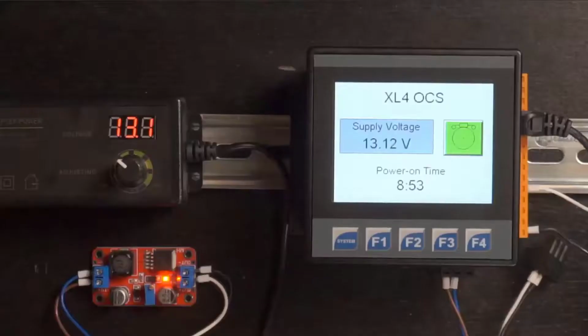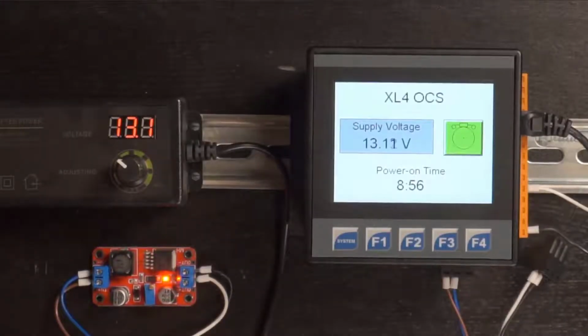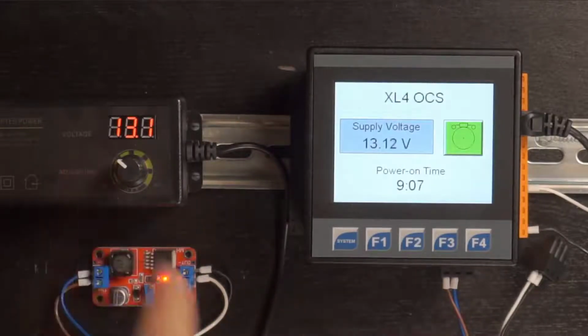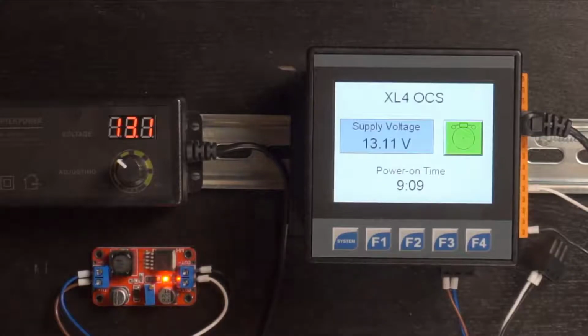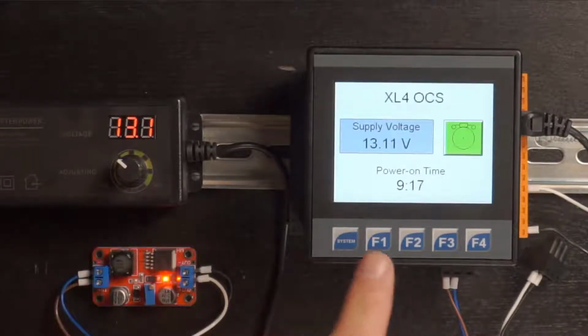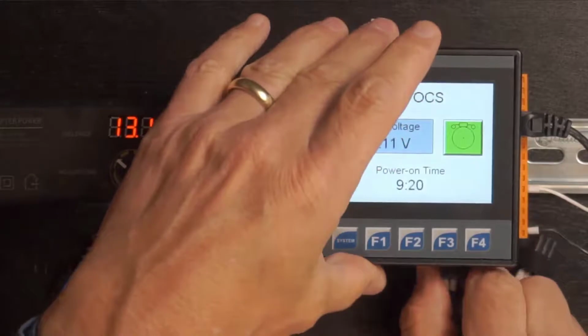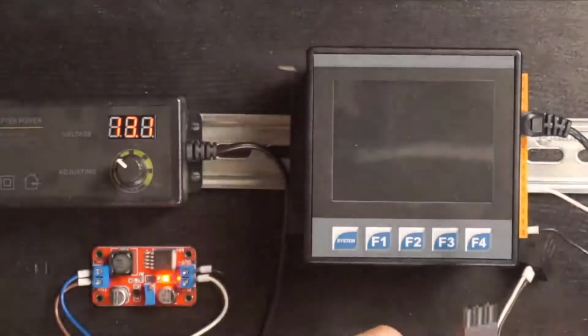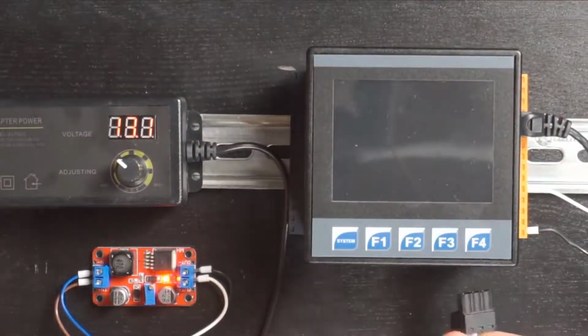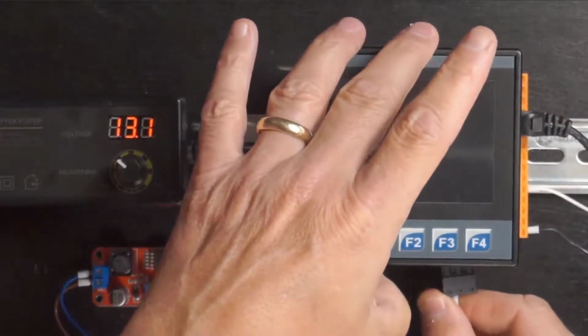So let me switch over to my bench view here. Right now, I've got the OCS connected to the supply voltage directly. So it's directly connected to this voltage supply. What I'm going to do is bring in line this boosting regulator between the power supply and the OCS. So I'm going to power down the OCS because this is the full voltage here from the supply, and I'm going to replace it with the output from the regulator.